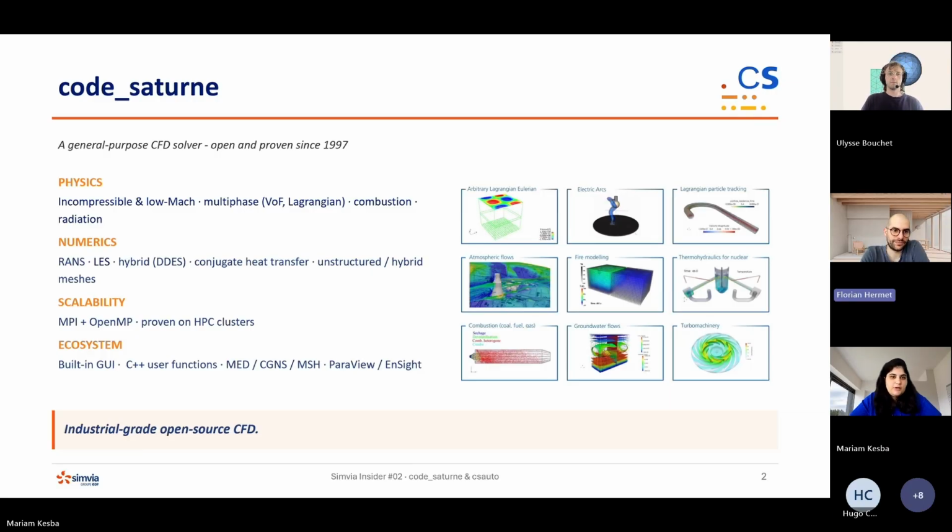So before we dive into CSO2, let me give you a quick introduction about CodeStation. CodeStation is a finite volume CFD software that is developed by EDF R&D since 1997. It solves the Navier-Stokes equations for 2D, 3D flows, laminar, turbulent, steady, and unsteady flows. It can also handle incompressible, dilatable, or weakly compressible flows.